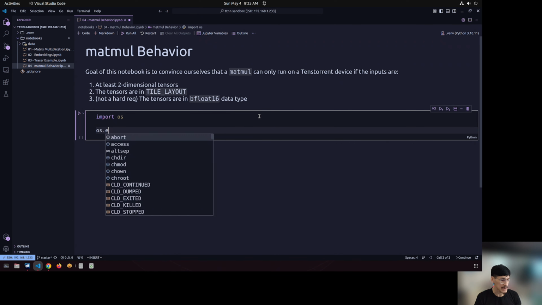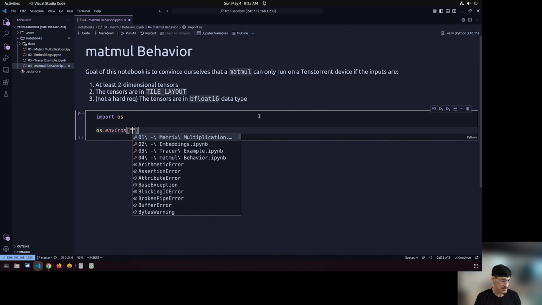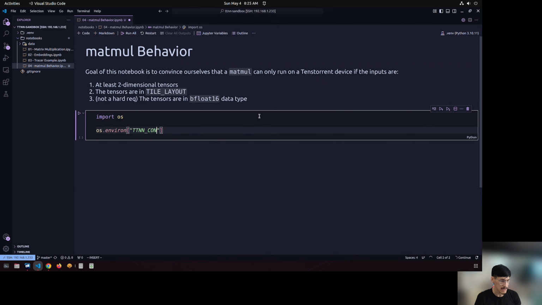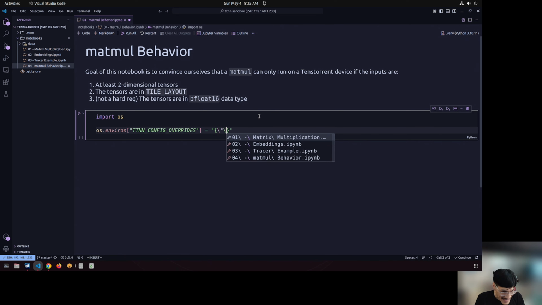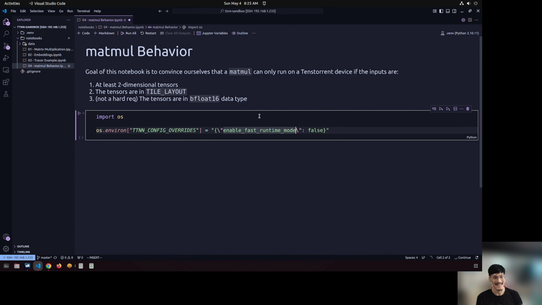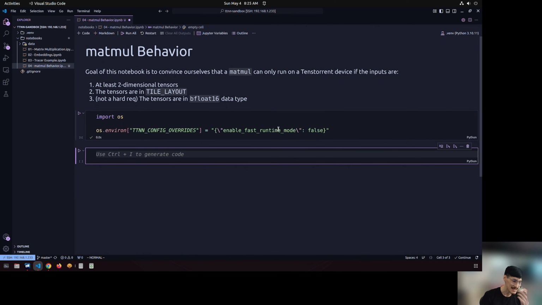Okay, so the environment variable that we need to turn on tracing is ttnn config overrides. Again, it takes JSON, so I'm going to type that out manually. That's the JSON key, that's the value, and that's going to be false for sure. It's going to be called enable fast runtime mode. So that's the environment variable that we need to set correctly.